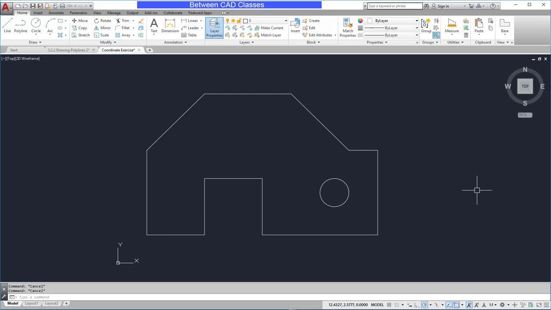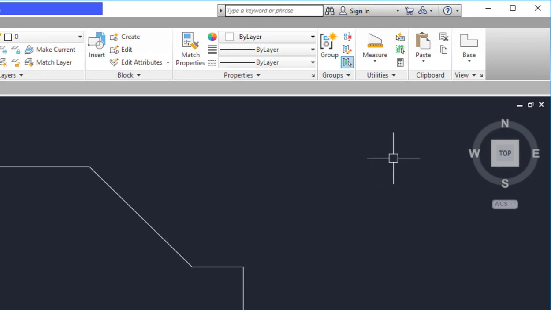In this lesson, we are going to take a look at how we can quickly find the XY coordinates of a point using the ID command. The ID command is located on the Home tab in the Utilities panel. You actually have to click the drop-down under Utilities to access it. Here you will find ID point. You can also type ID, then press Enter at your keyboard.